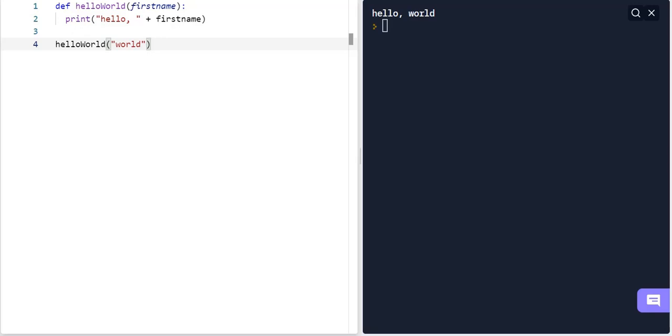So the difference between a parameter and an argument is that a parameter is a placeholder that we pass in when we're defining a function, and an argument is what the user passes in when they're calling that function. So in the case of this hello world function, which is what we used in the functions video, this first name that we have in this line where we're defining this function is the parameter. So this first name is a parameter since we're using that when we're defining this hello world function.